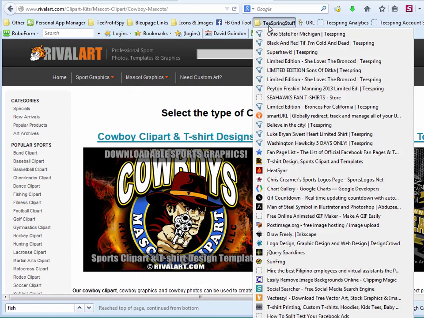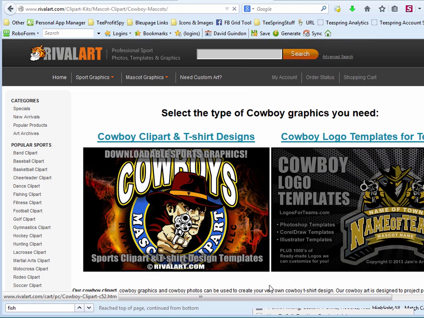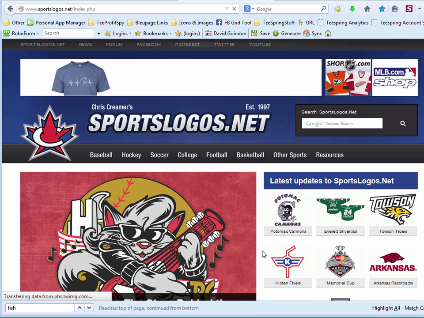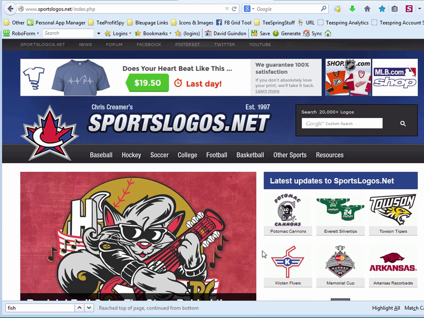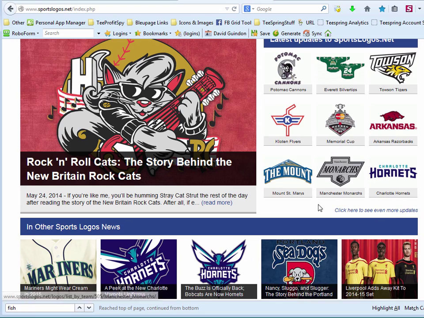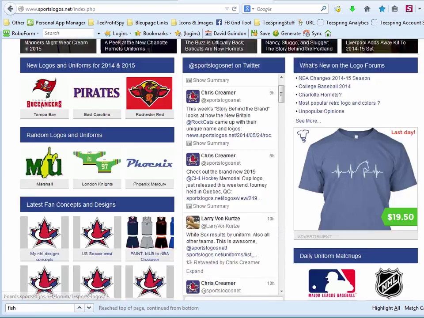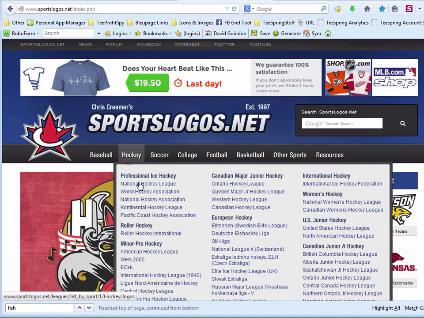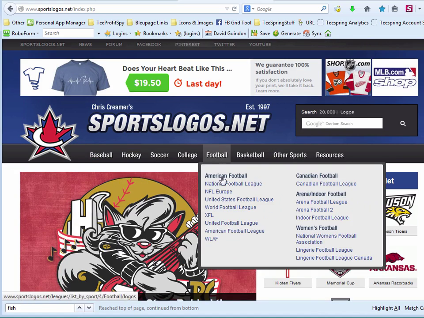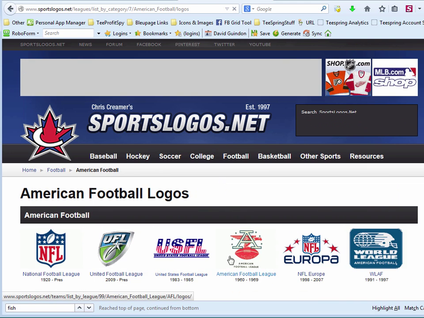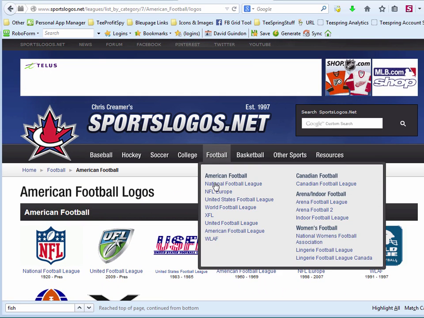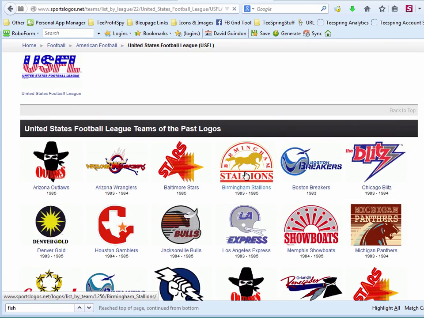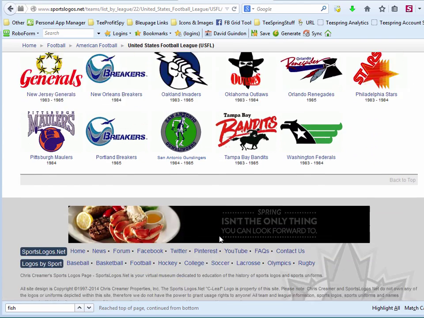Let's see what other goodies I got in my little folder here. This is cool. I've used this for sports logos to make sure I don't copy official sports logos, because in here you can actually come in here and see all of the logos for a given team. So let's go to hockey. No, let's go to football. Football, American football. I want to see a football team.